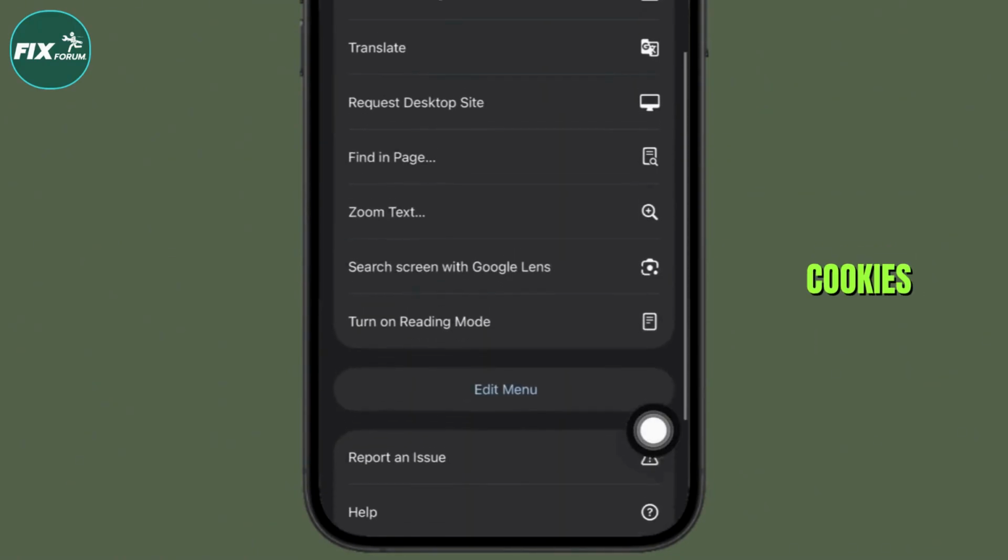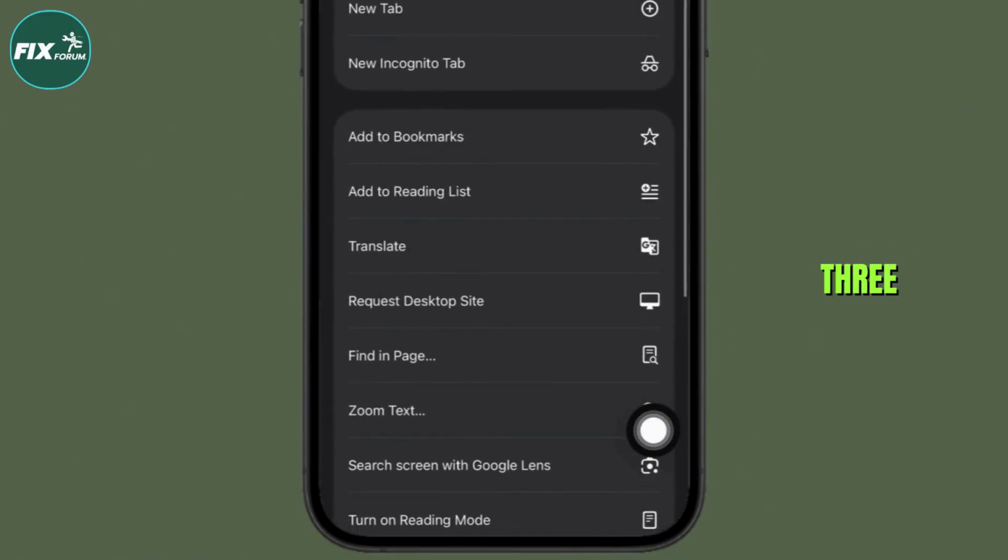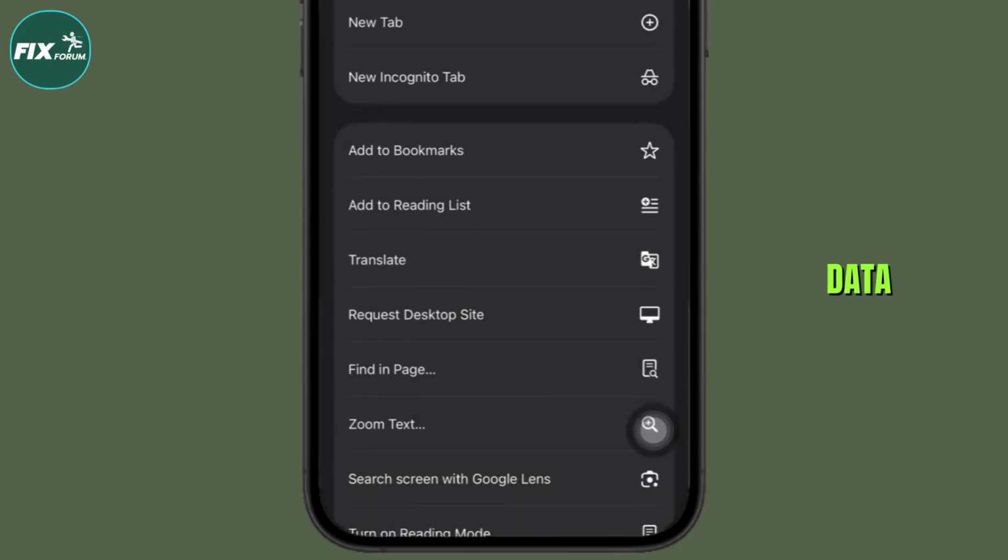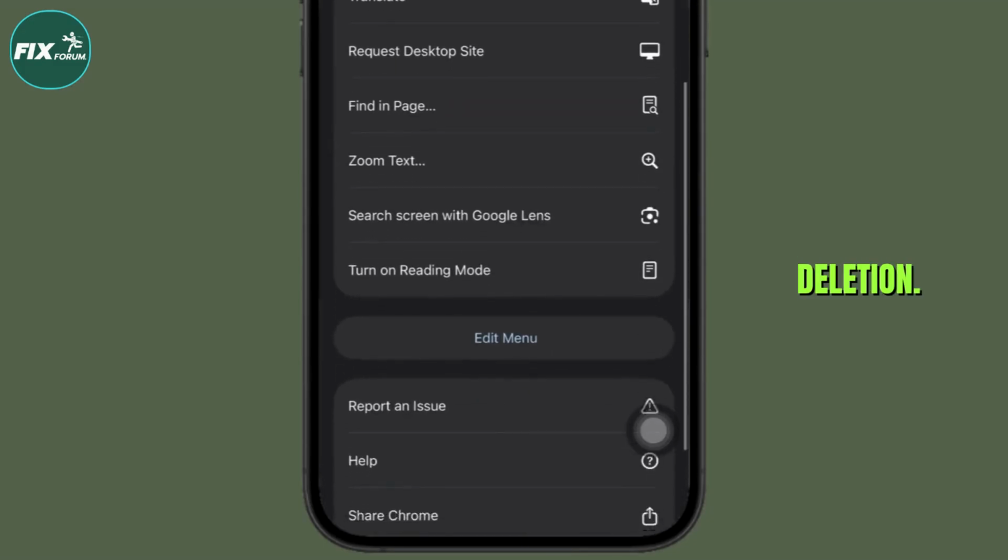Likewise, clear cache and cookies for the browser. For that, click on three dots, click on the option delete browsing data and confirm the deletion.